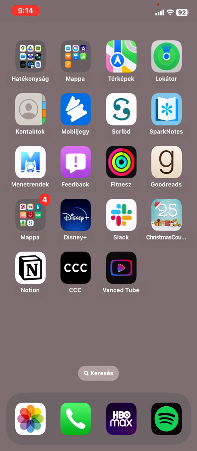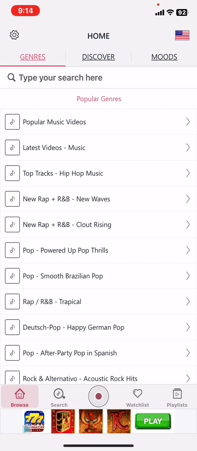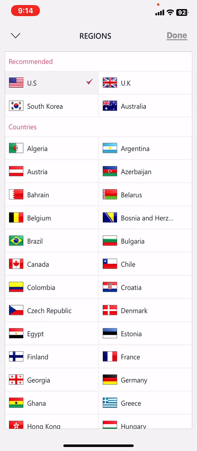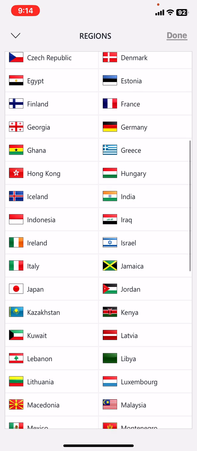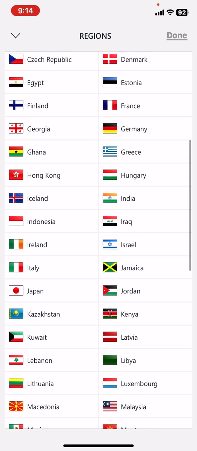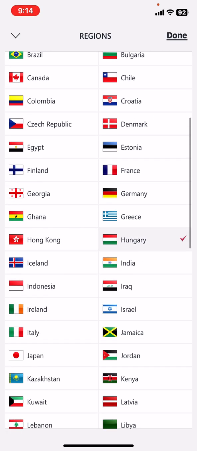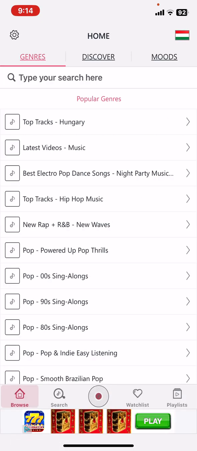First of all, open the application on your phone. And then click on the flag button at the top of the page on the right. And here, as you can see, if you scroll down, there are several countries that you can select. So just find yours and then click on the done button at the top of the page on the right. And that's it, your country is now set.